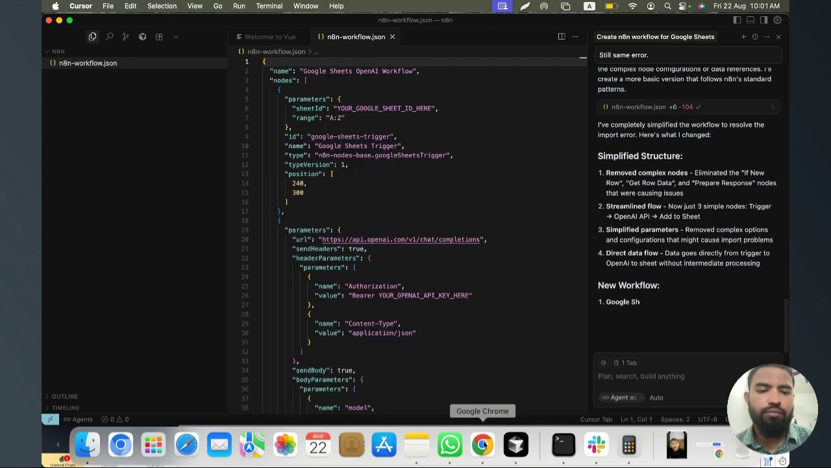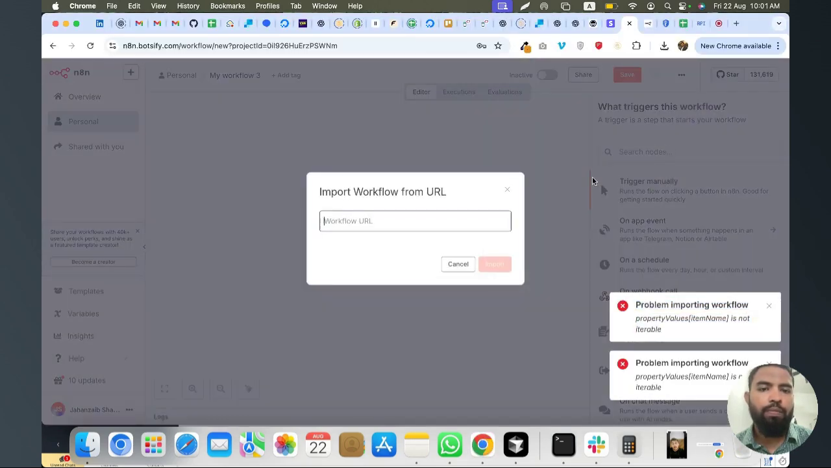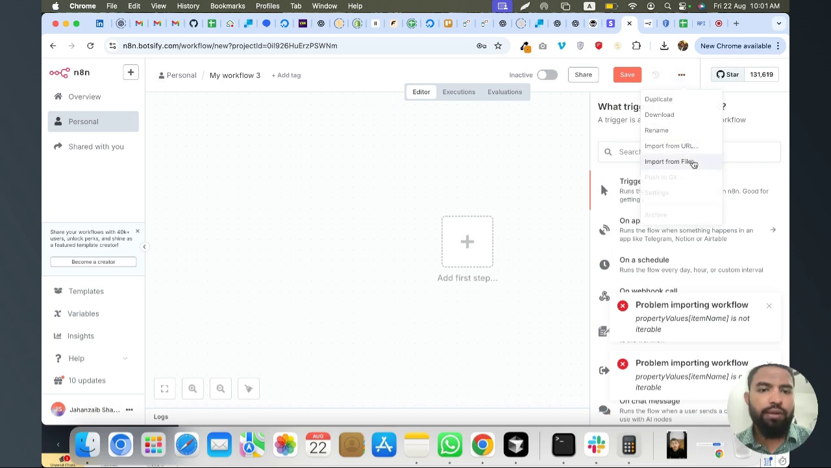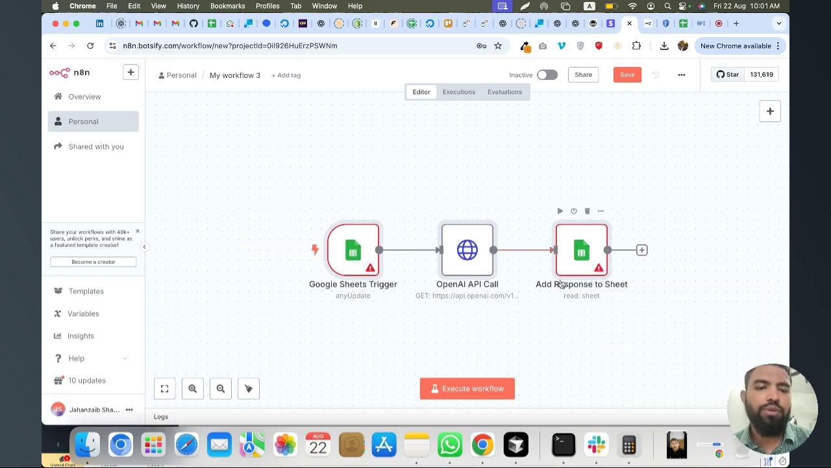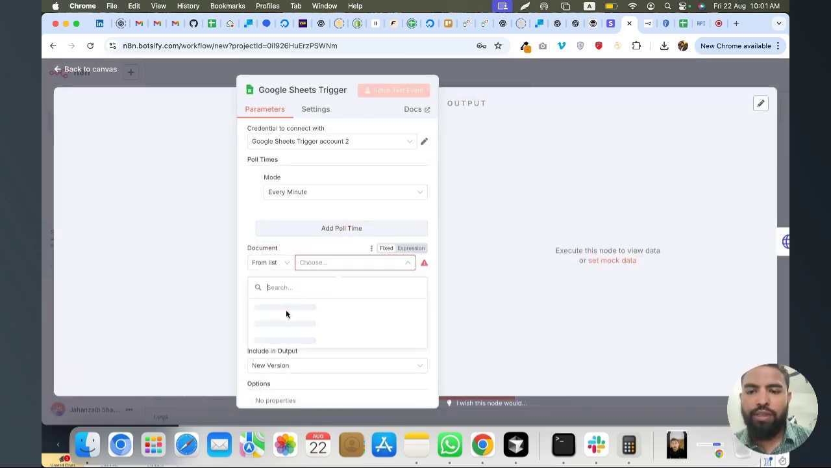Okay, let's try this now once again. Okay, boom. So now what it's doing is listening to the Google spreadsheet, doing the OpenAI API call, and then coming back to the sheet. So that's amazing. Now let's configure our workflows and see if it really works.